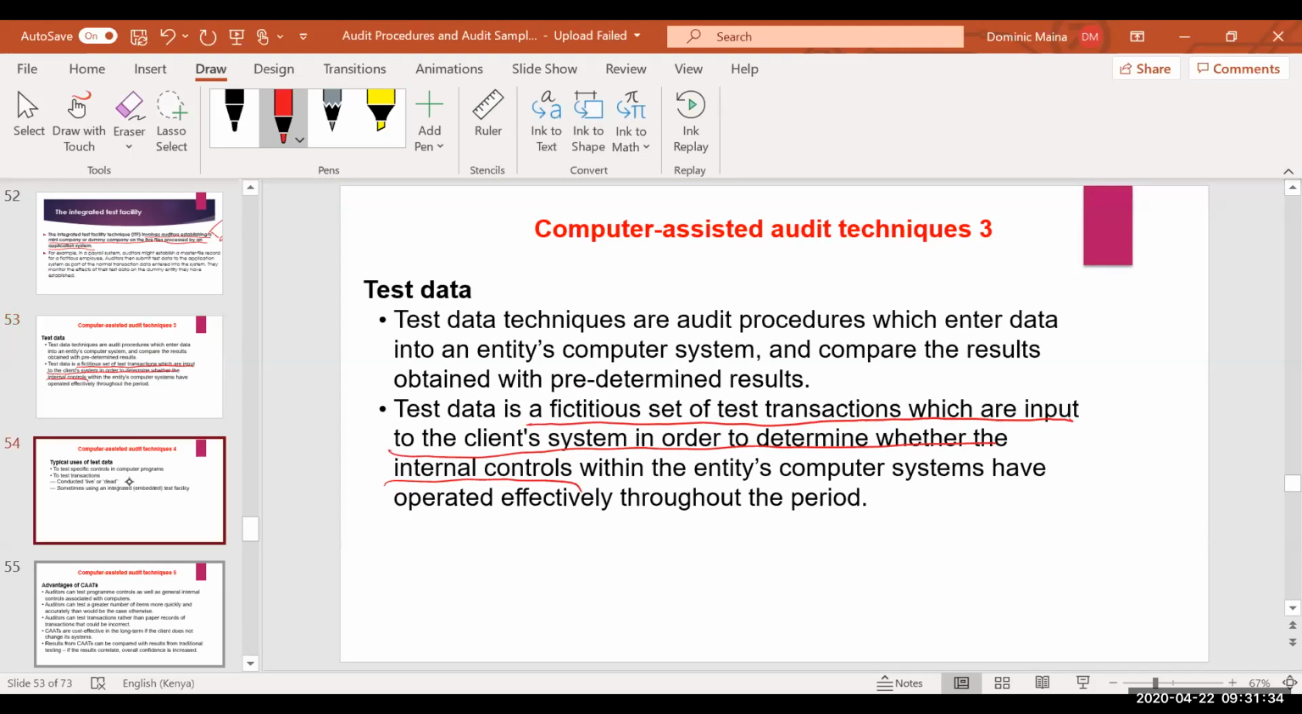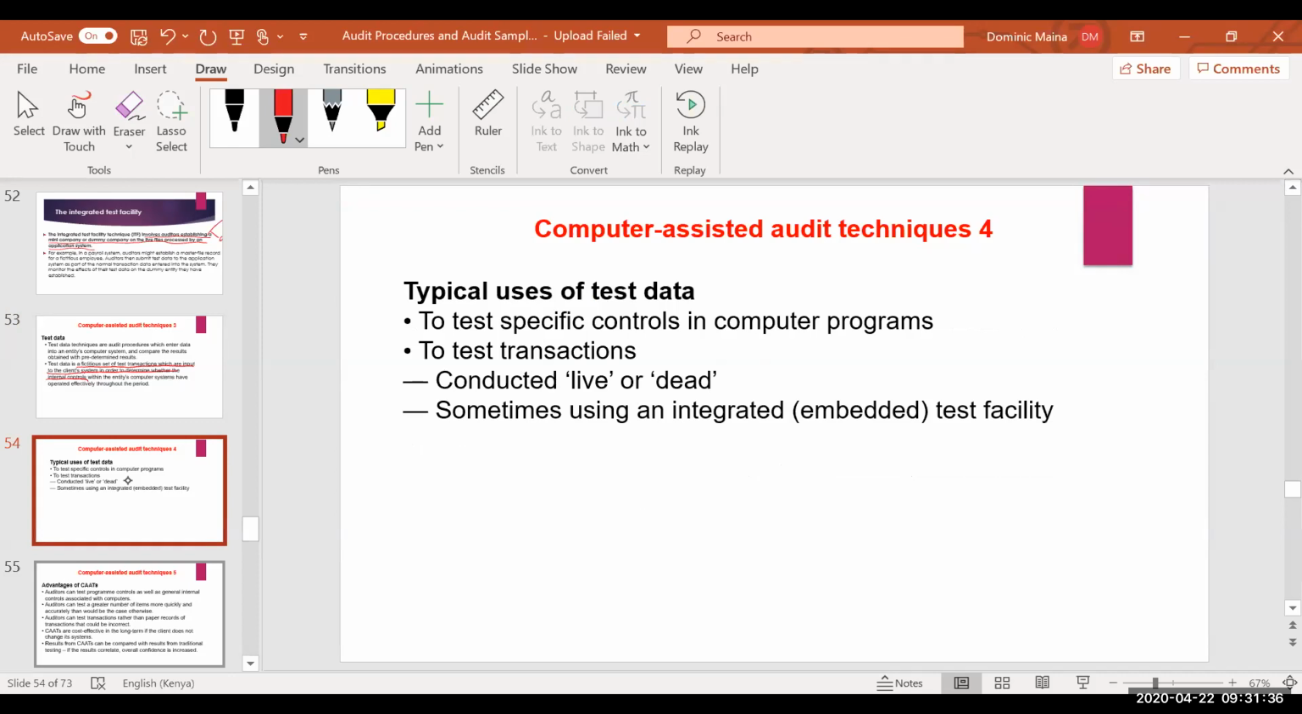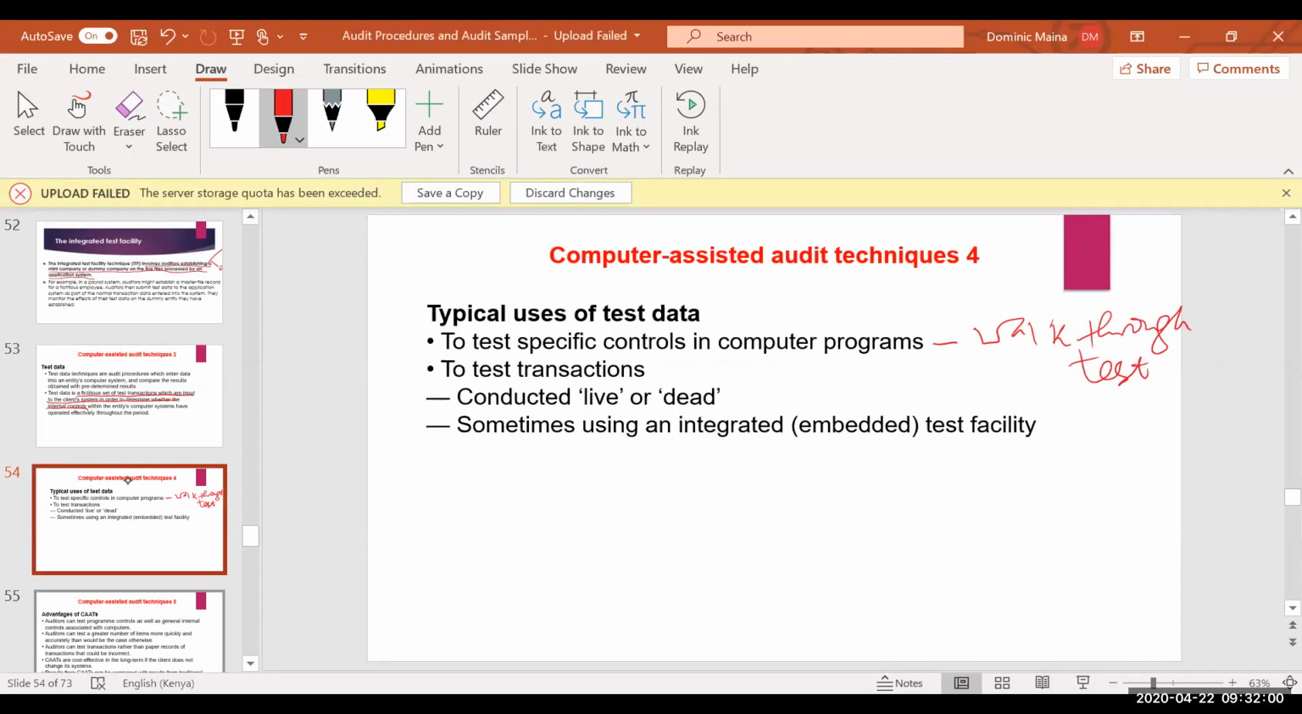Now, how do you use test data? I think I already mentioned that. For example, you want to test controls in the computer programs, and this is more or less for the walkthrough test. You can also use them to test transactions either live or dead. I think I already mentioned the key difference: what do you mean by live, what do you mean by dead? And sometimes you can use an embedded facility.